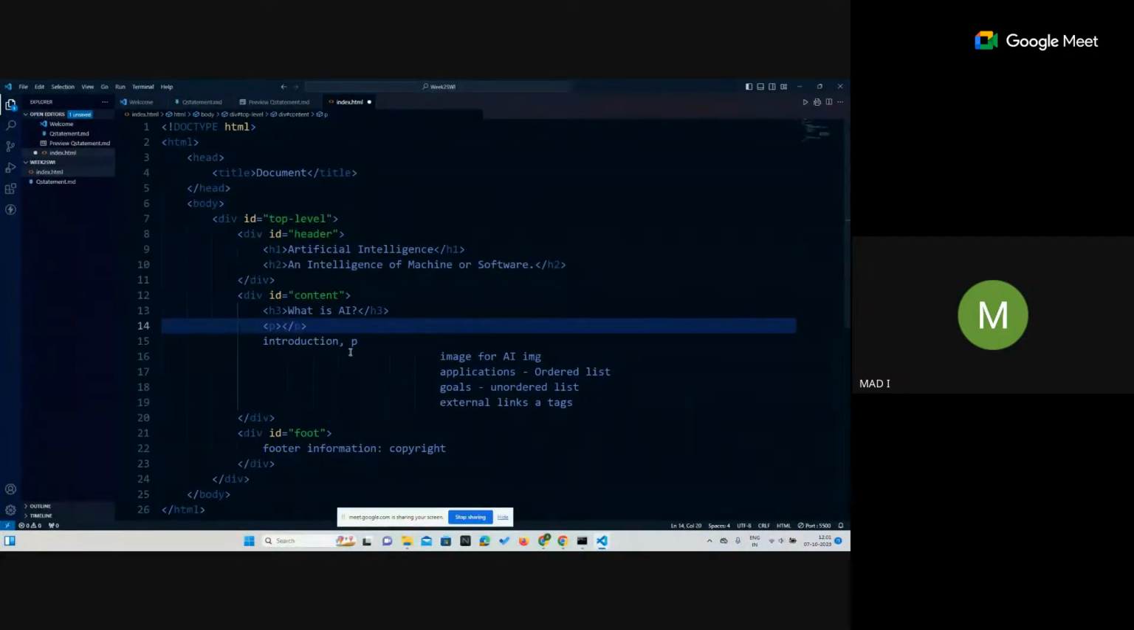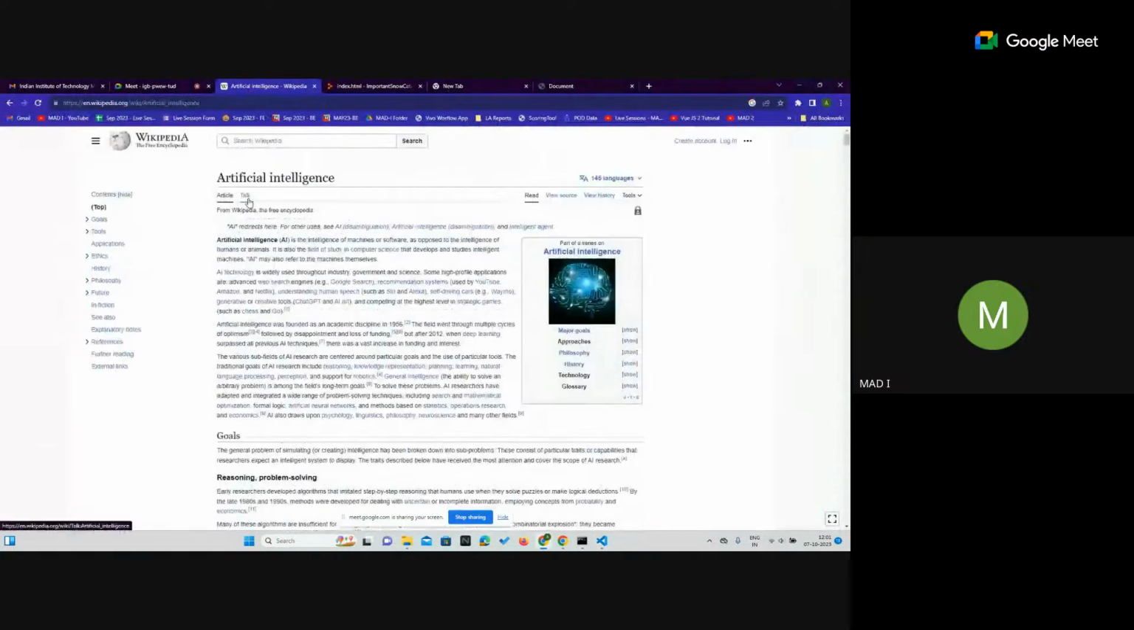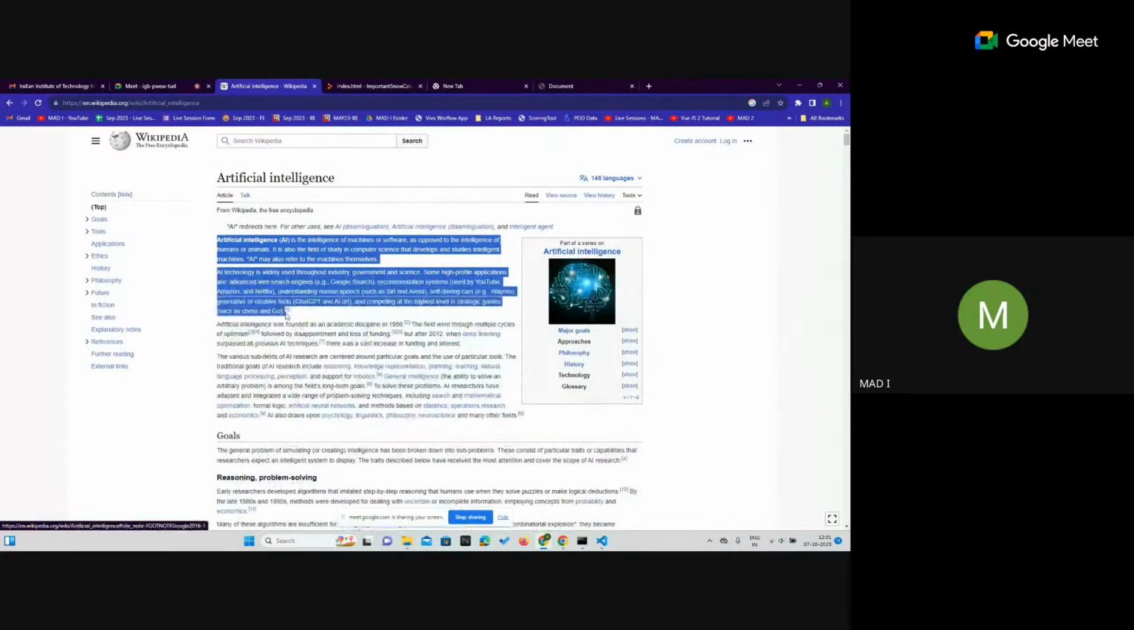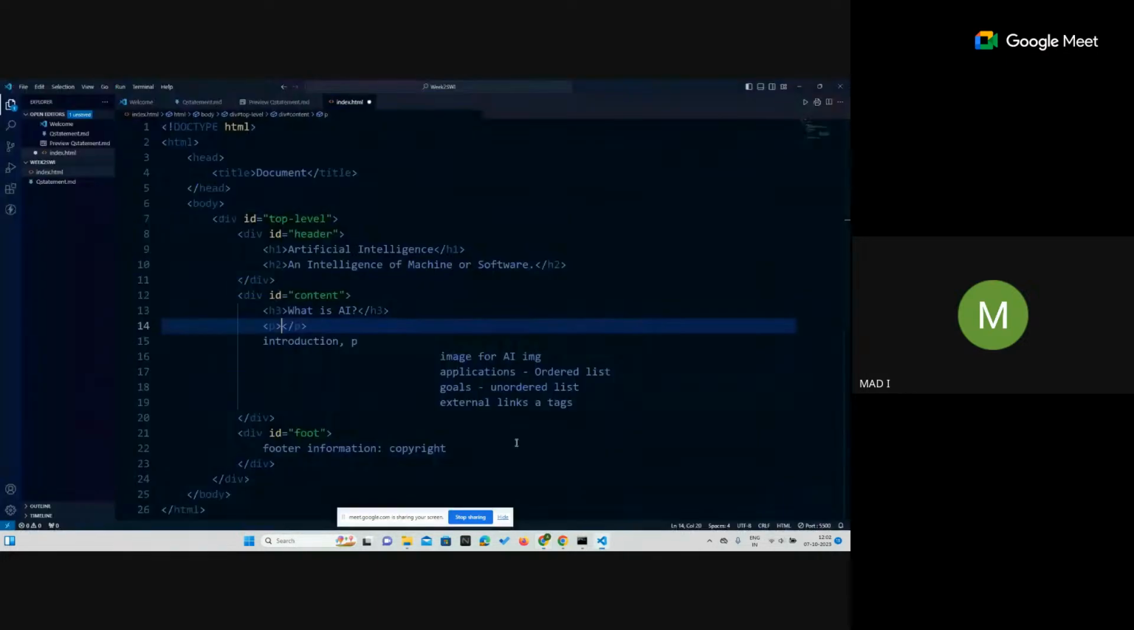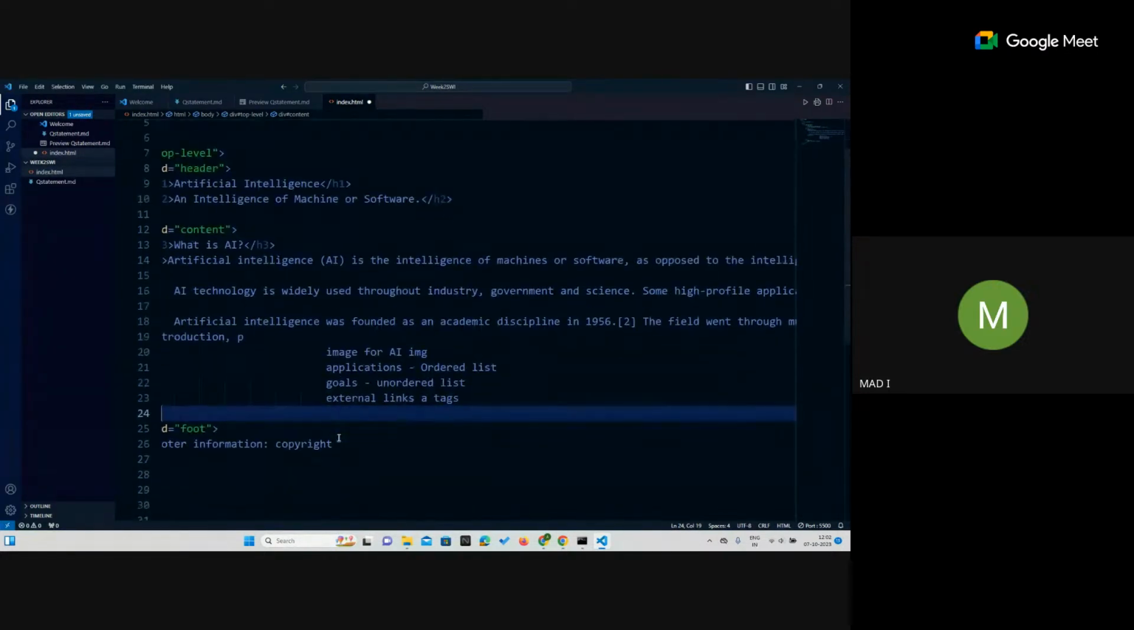Okay, so I'll just put paragraphs without reading them from here. So artificial intelligence is this thing. Let us copy three paragraphs. I'll just copy and then paste. I hope this copying is okay, because no concept is being copied here, only the raw content. We will go back to our content.